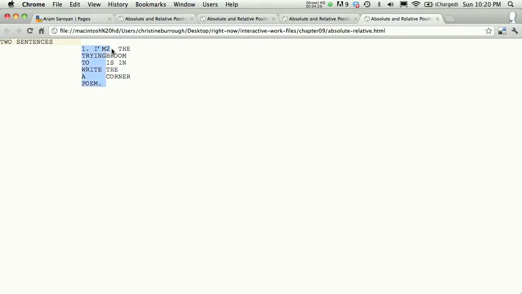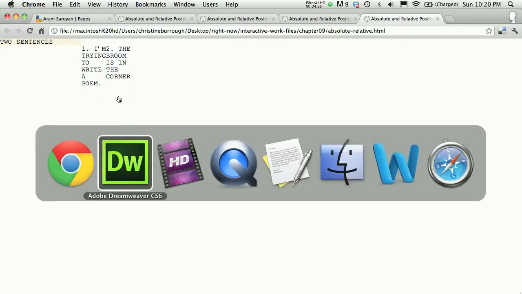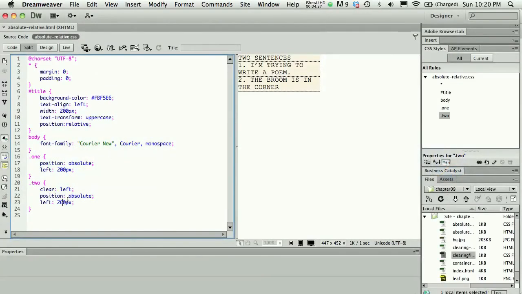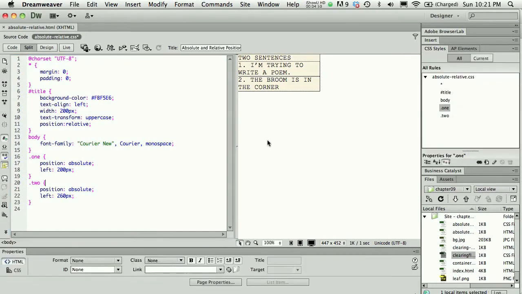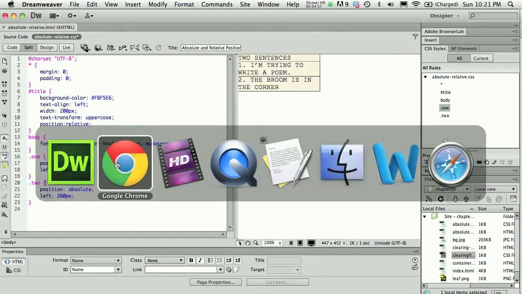Notice the second class starts up here on the same line. That clear property has nothing to do with absolute and relative positioning. So if I'm using absolute and relative positioning, my floats and my clears aren't really going to be working very well, because when I use this kind of positioning, I am working outside of the normal flow of the page. So I can get rid of my floats and clears because they're not going to do anything for me anyways. Let's go back to the browser just to look at where this is.